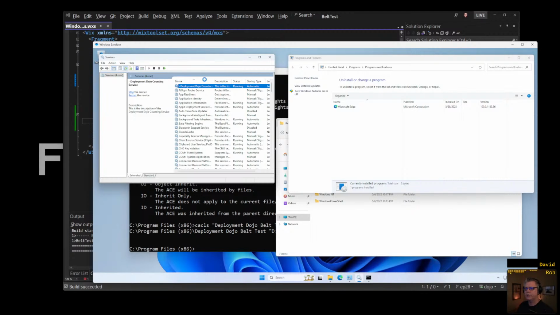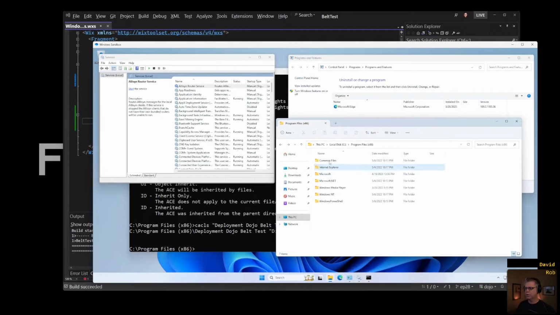Now I'll do a refresh. Our service is gone. All right, so we're back to uninstalled. And if we look in our folder, hey, look, deployment Dojo kit. Everything's working, right? We did an install. The file was there. We uninstalled, got cleaned up. Everything's great. This is great progress, right?